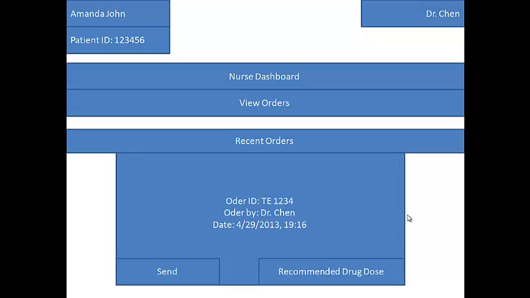Then, if the physician accepts the order and signs and sends it off, then we will look under the View Orders tab. You'll see the recent orders. You have the order ID, who it was ordered by, and the date and the time. Also the nurse will click on the recommended drug dose, so it'll tell the patient how many she actually needs to take. Maybe this is one of those where she could take it on her own. It doesn't need an actual number of pills that she needs to take. And the nurse can send it off to the pharmacy.